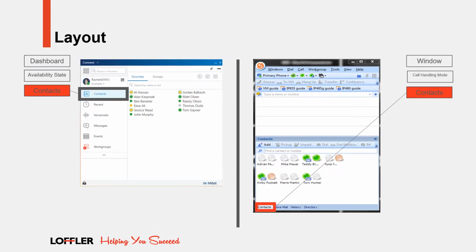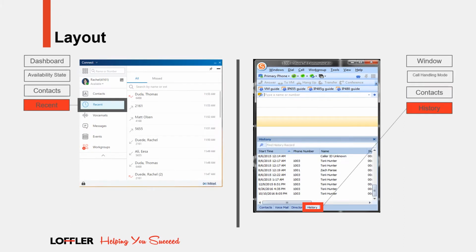The Contacts tab merged the phone and instant messaging availability by a round circle with the availability state and another green circle around that to show instant messaging availability. The Recent tab replaced the Call History tab. This will show the last 1,000 interactions.